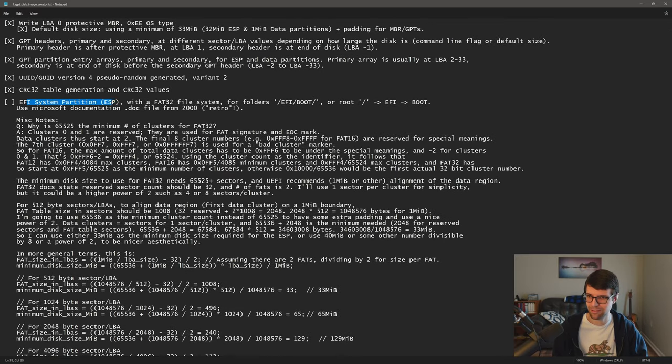But to fill that out, we need an EFI system partition with that structure, and that follows the FAT file system. So we'll be going over that. Cool stuff.